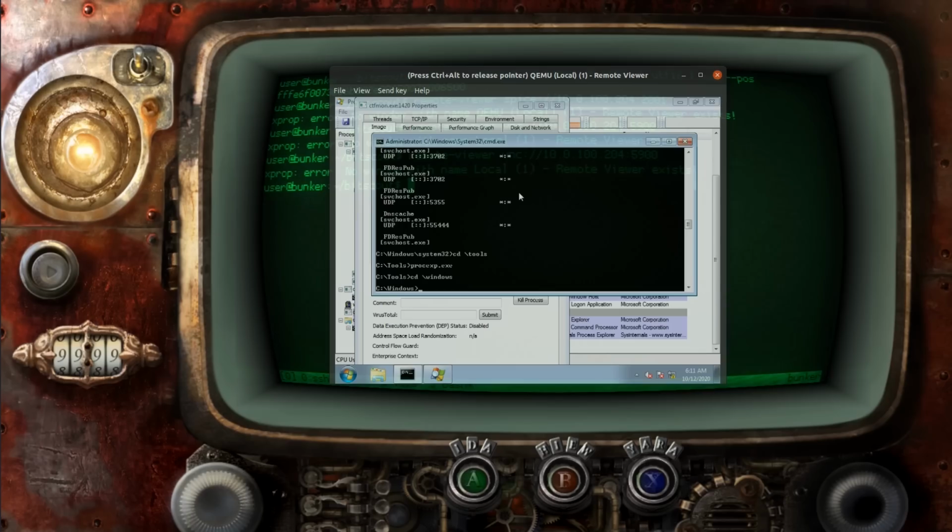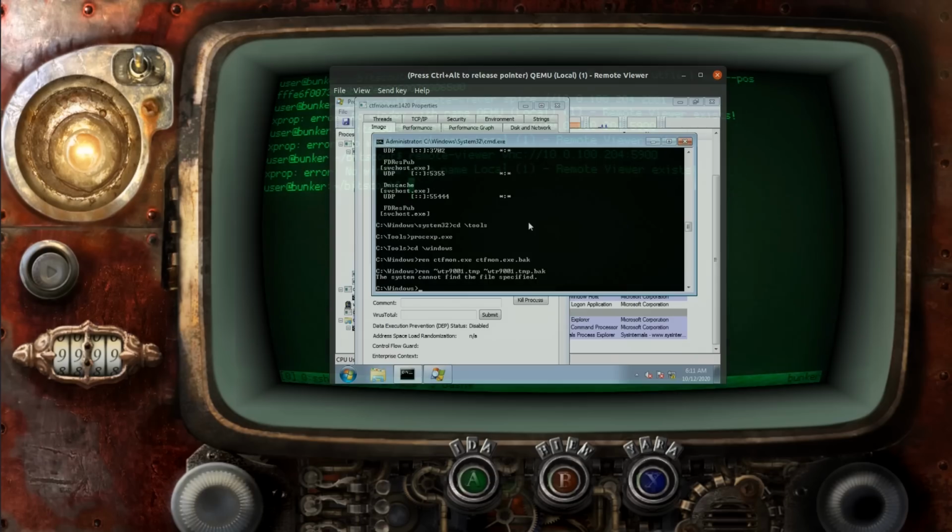So for now, let's just rename our ctfmon.exe into ctfmon.exe.pac. Okay, renamed, and now let's rename our wtr9001.tmp into the same with .pac. This one says that the system cannot find the file specified.